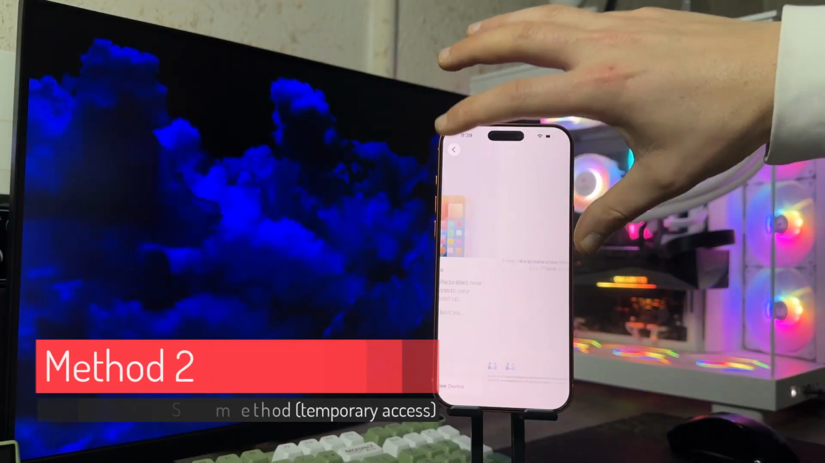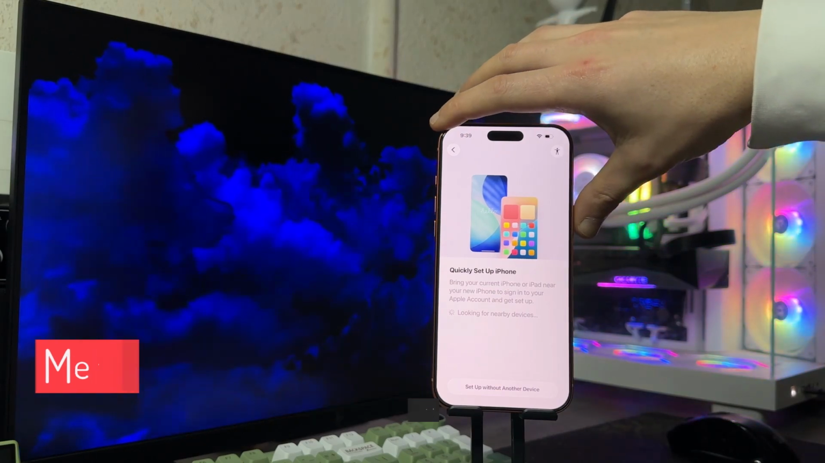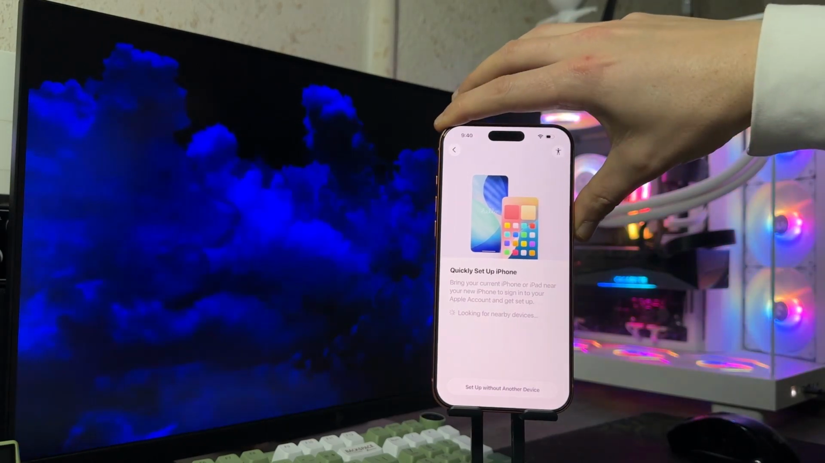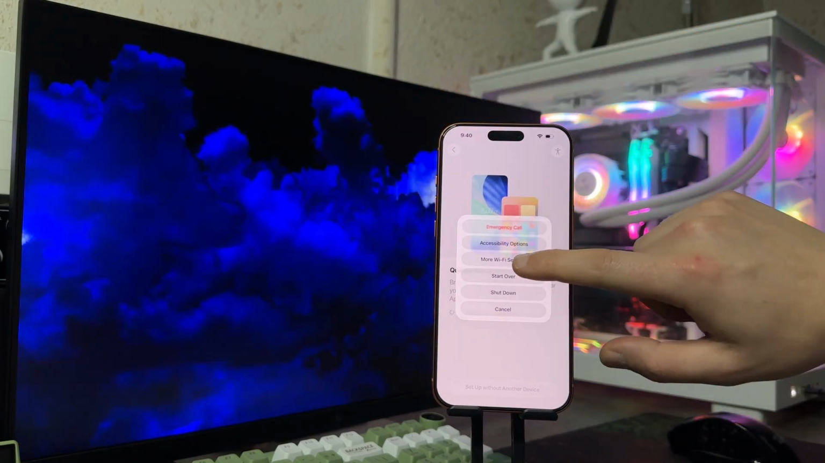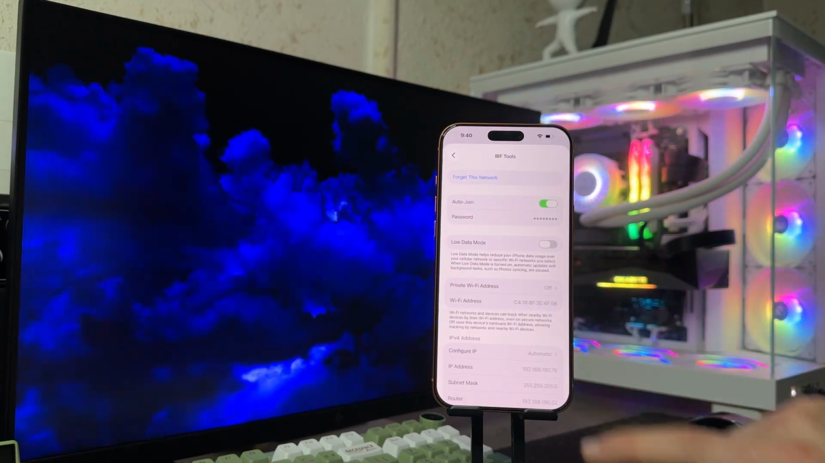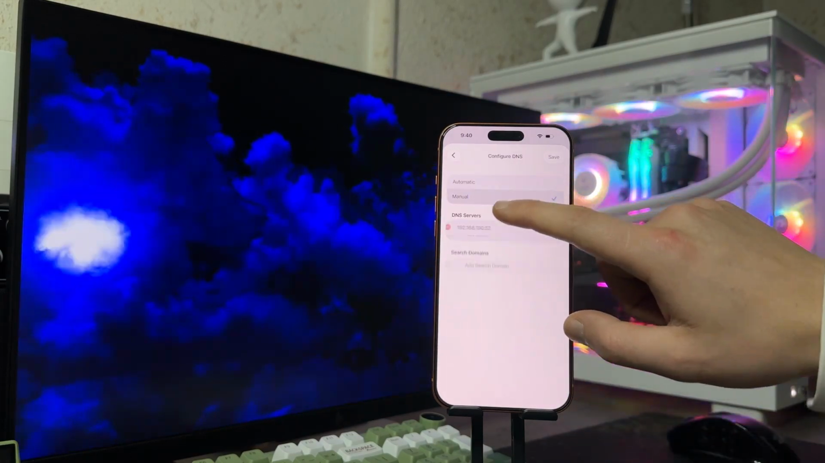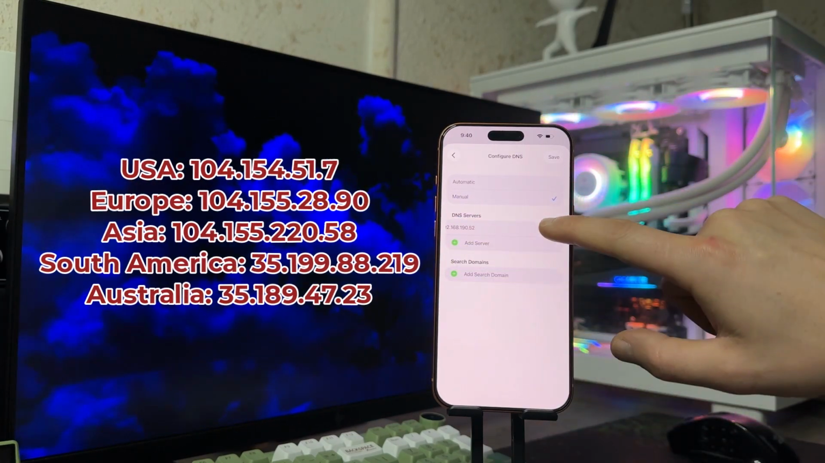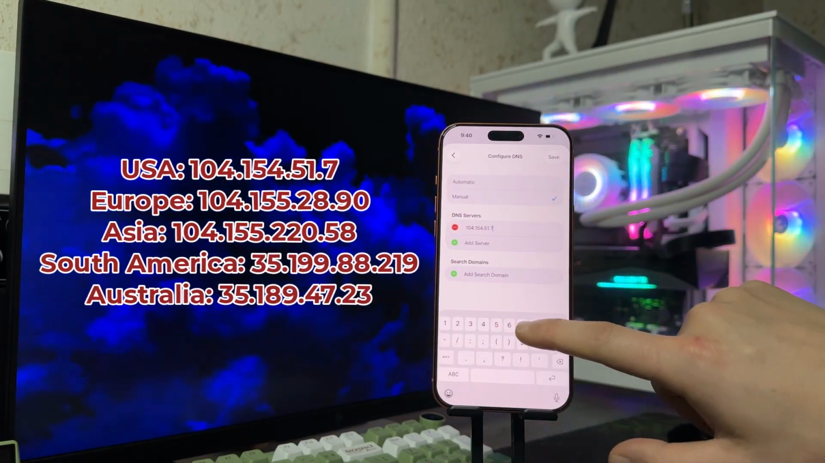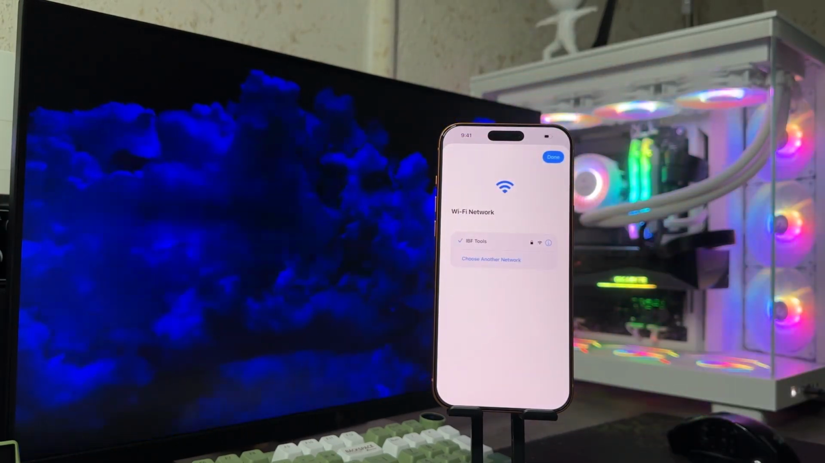Method 2 is the DNS method. Here's how the DNS method works. Start from the Wi-Fi setup page during activation. Tap the small I icon next to your Wi-Fi network. Now scroll down until you see DNS. Delete the existing DNS numbers and replace them with custom DNS server addresses. After entering the DNS, go back and reconnect to Wi-Fi.